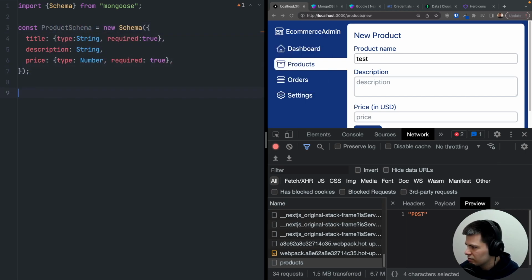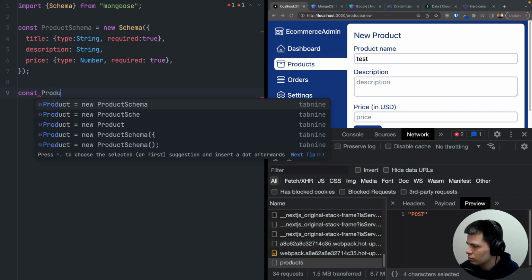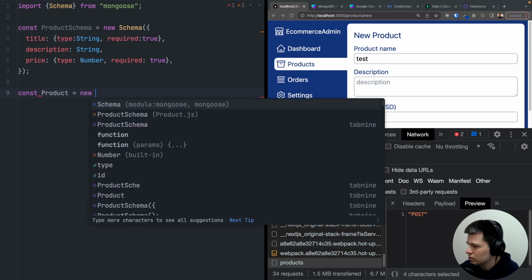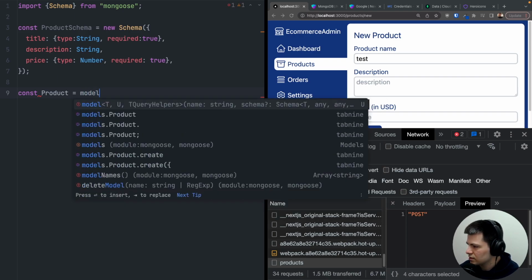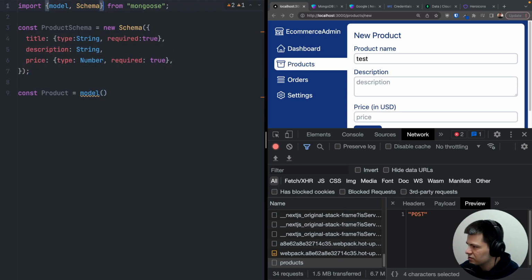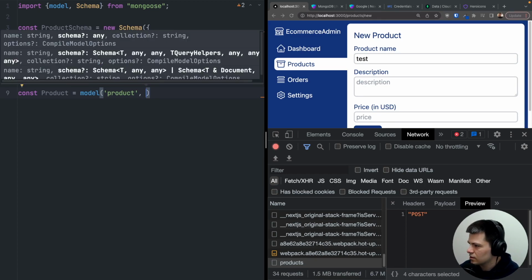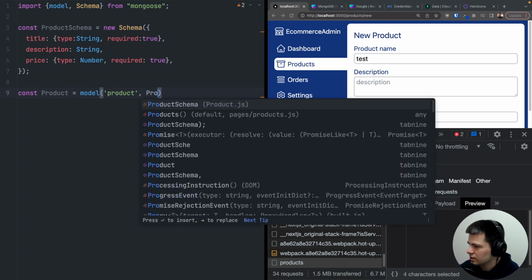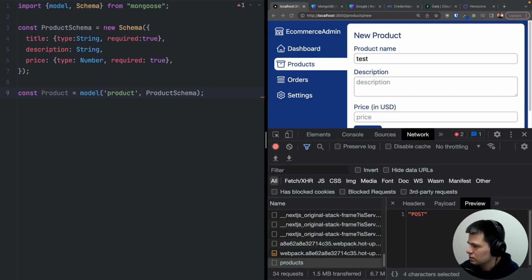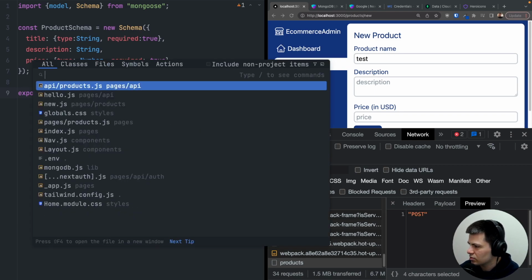And now let's create a model. So let's do const product equals new, not new, just model, and this function has been imported for me as well. And first is the name of the model, so let's say Product, and then the schema, so just product schema. Right, now we will just export this const, and let's go to our products.